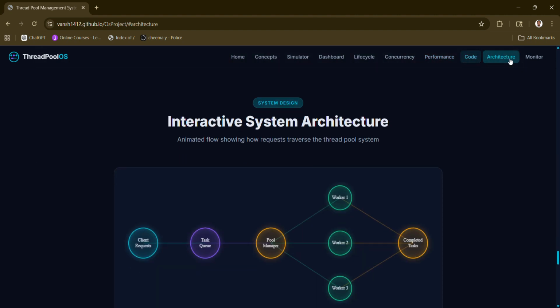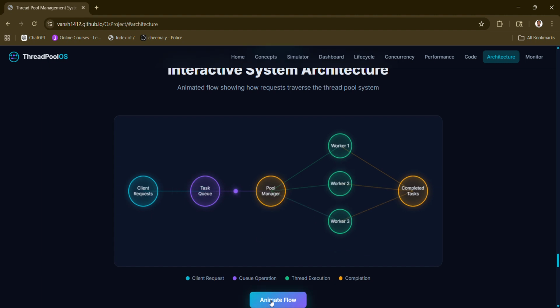This project helps us understand how modern systems manage workload efficiently. In future, it can be improved by adding priority-based scheduling, dynamic thread allocation, and better monitoring features.